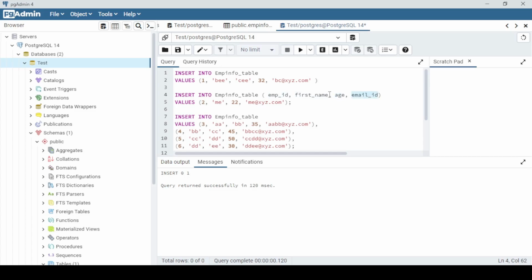Here if you could see in this query, there is no last name. But we have specified the column names one by one. Like in the employee info table, there should be employee ID, first name, age, email ID. So employee ID will have two, first name me, age 22, and email ID. Here there is no last name. So when I insert this, the last name will have null.